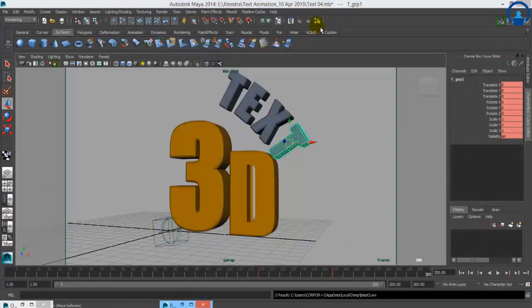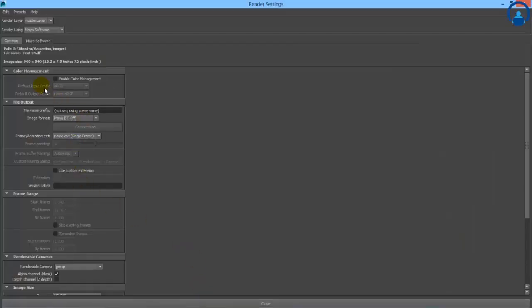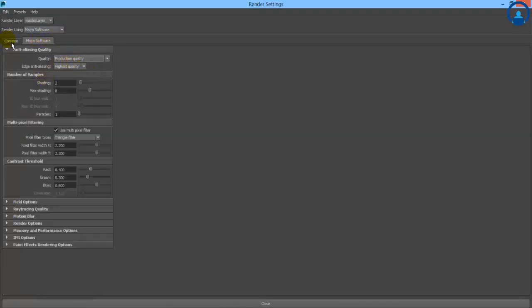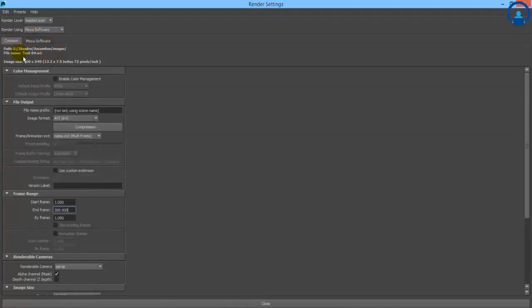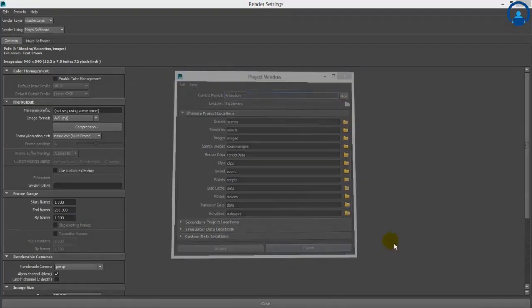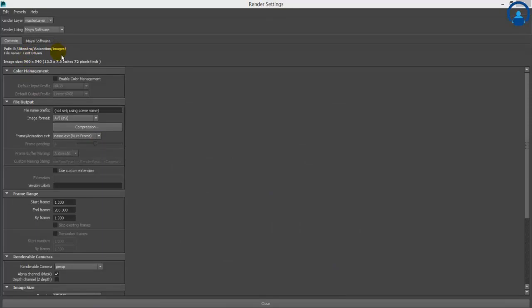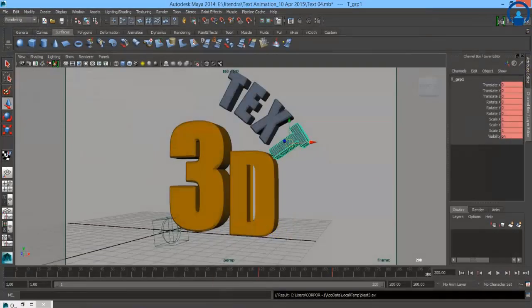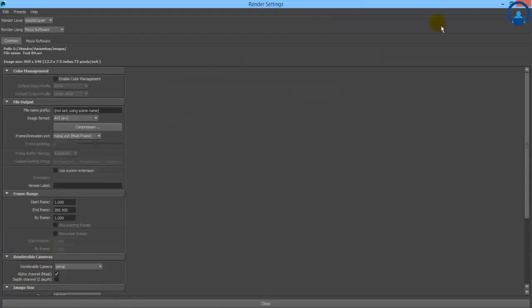So go to the render globals, change the settings to the AVI, make it start frame 1 to 200, production quality highest quality, the path is going to Jitendra animation images. Okay. Now let's render and see.